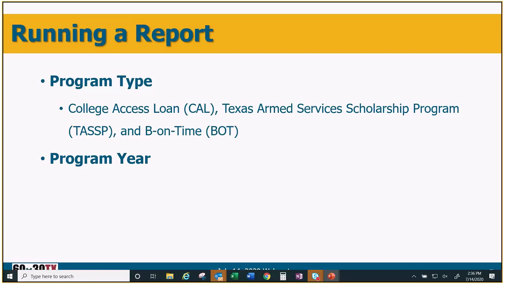So that is a good tool for you to be able to look at or pull things for auditing purposes or student records that you need to help clarify for a student. The other factor that I mentioned is the program year.